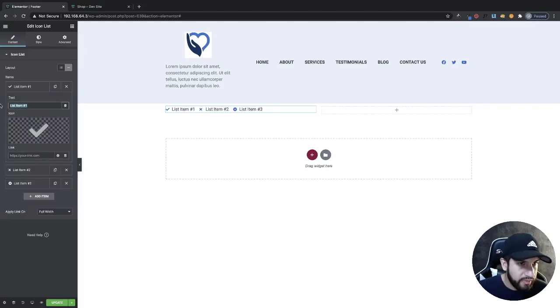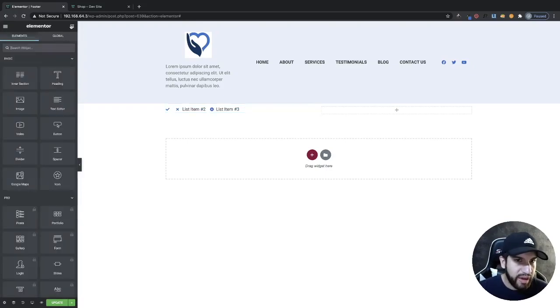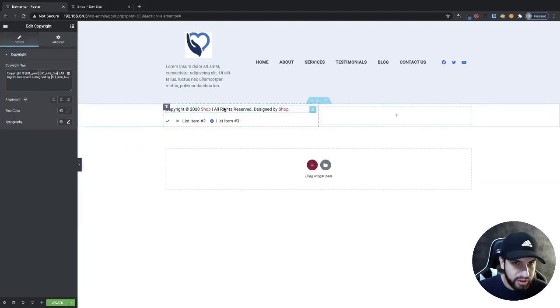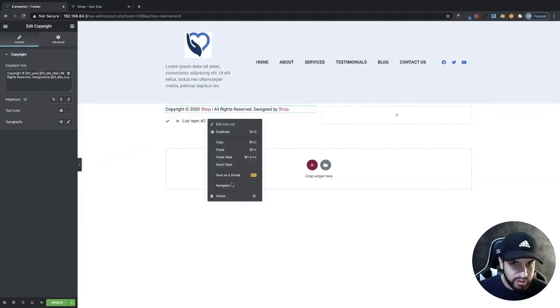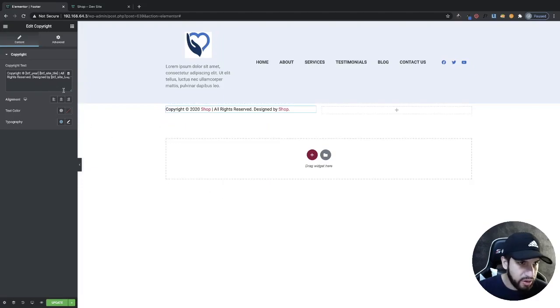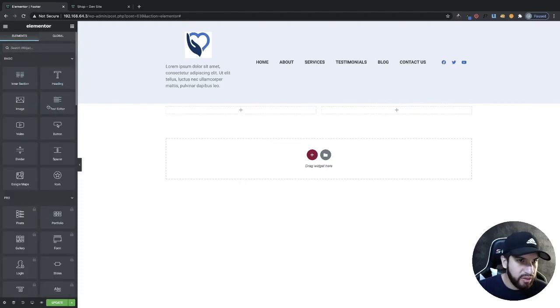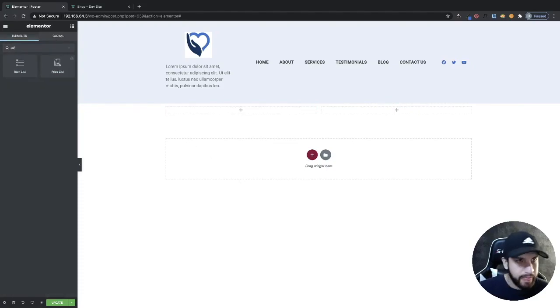So the first one is going to be our copyright. So I'm going to go ahead and just grab, I think actually we might have a copyright right under here. So I can go ahead and grab this. This actually works instead. I'm going to use this. Or you know what? I'm going to grab this. And then I could just delete this as well. But you're able to use that. It's totally up to you. I just want some things separated.